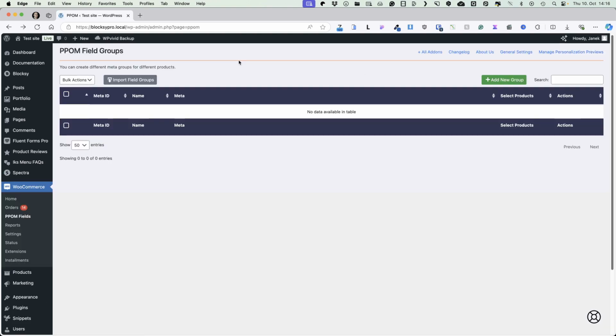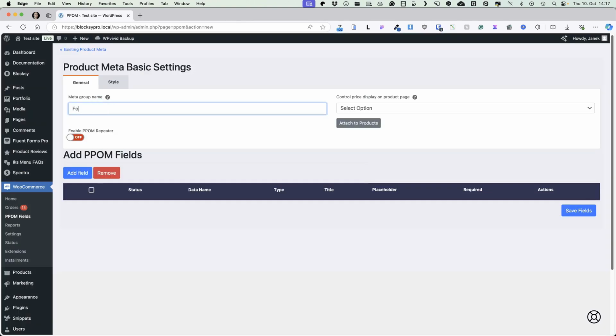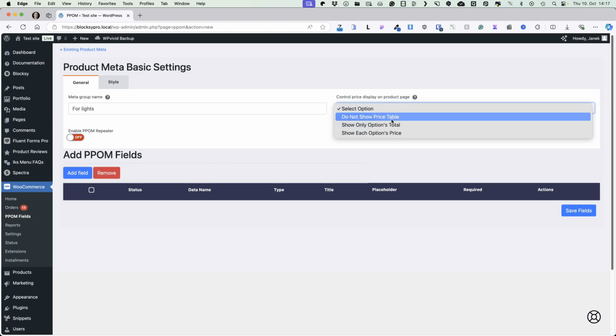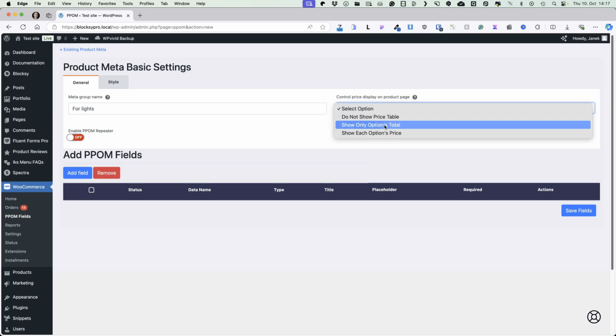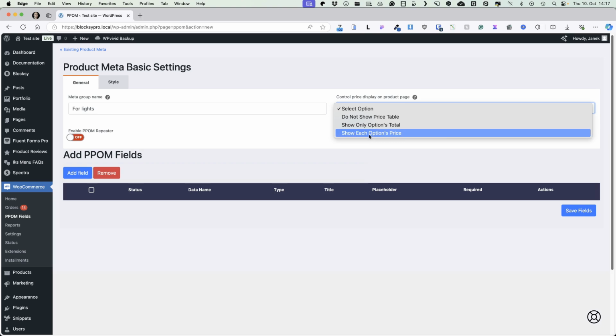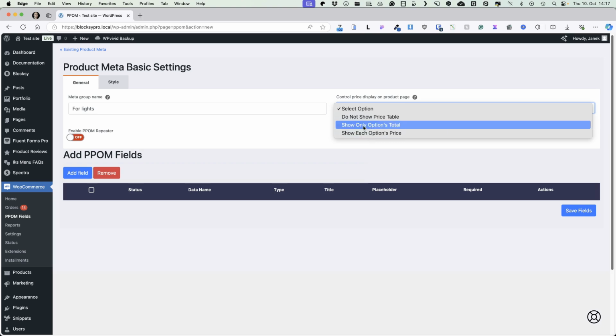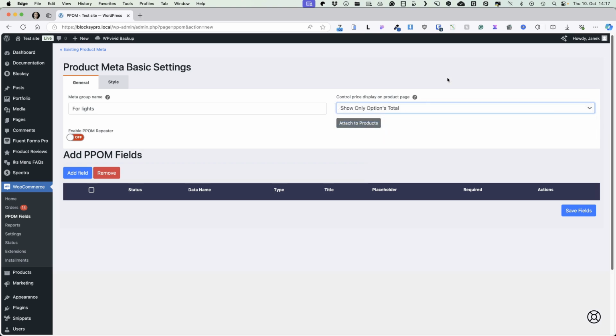Now in order to add custom product fields, you just need to click on the add new group button. Give it a title, for example for lights. Next you can choose how to display the price on a product page. Whether not to show the price table, only show options total, or display each option's price. For now I'm gonna show only option total. Later I'm gonna show you what it does.